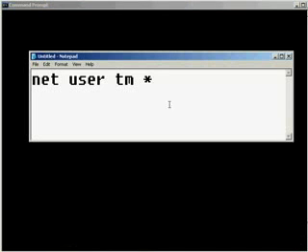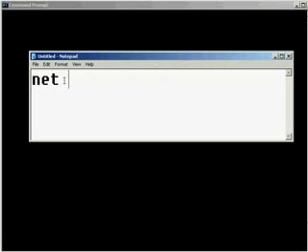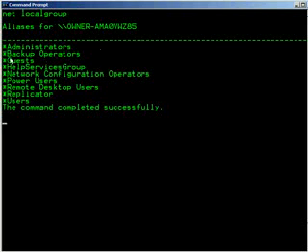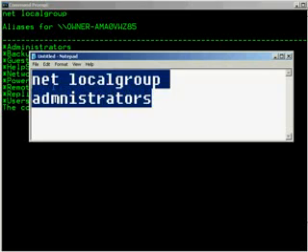Now that we know how to put in a password, let's learn how to become an administrator. What you're going to do is put in net localgroup right here. You put in net localgroup, and it should give you all the groups here. The second thing you're going to do is choose which group you want to belong to, and we want to belong to administrators.